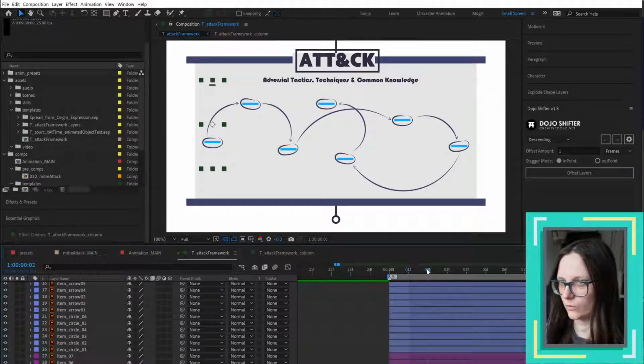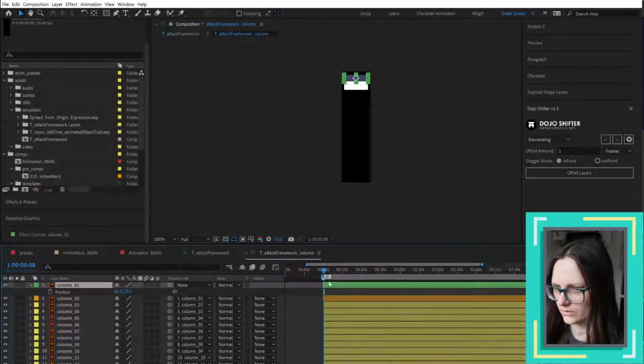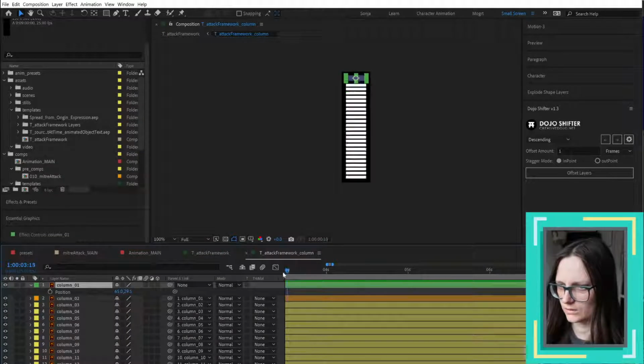Now we have one column. Wow, it's taking a really long time for this animation all of a sudden. Why is that?